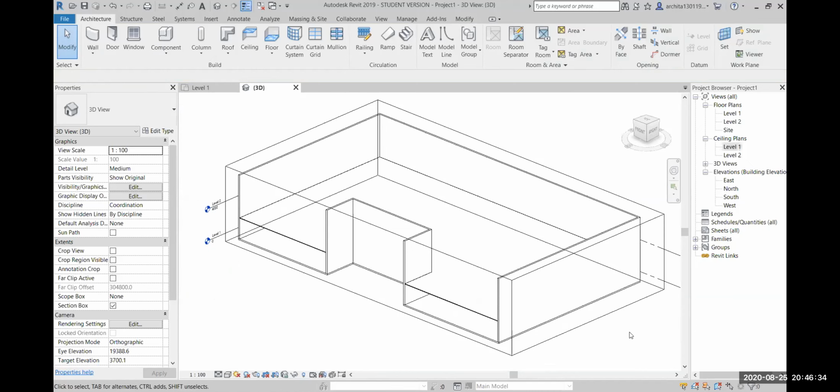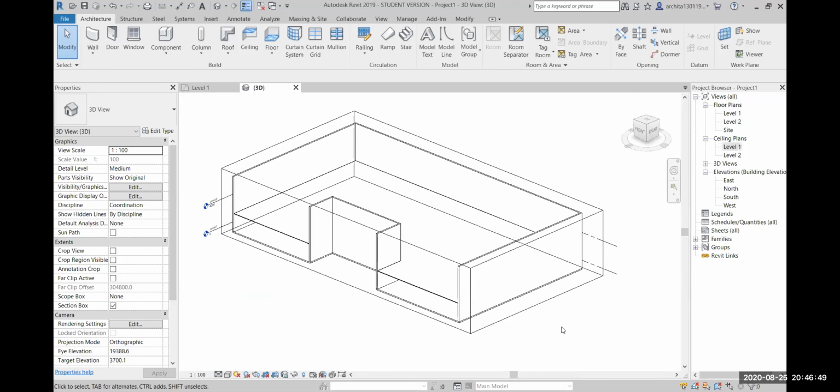Yeah, one doubt. When we make the section box, is there any way we can place this section that we made just now in a different sheet? Can we do that? In a different sheet, as in a sheet which belongs to a different project file?